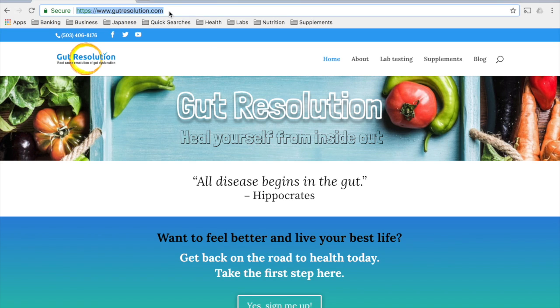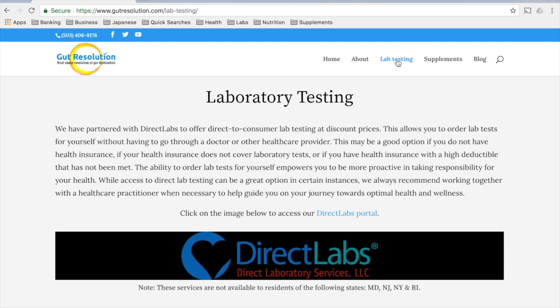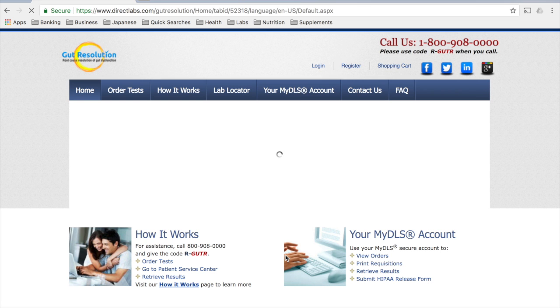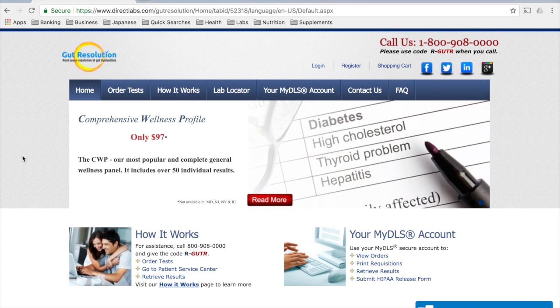So I'm going to start out with going to the website gutresolution.com, and then you can click on this tab at the top that says Lab Testing, and then if you click on this icon that says Direct Labs, that will take you to the portal through which you can order your lab test.